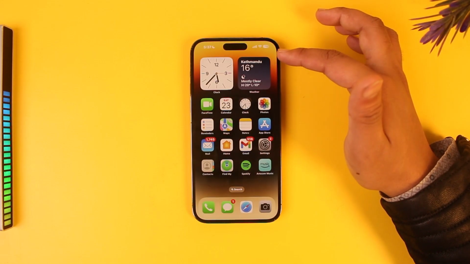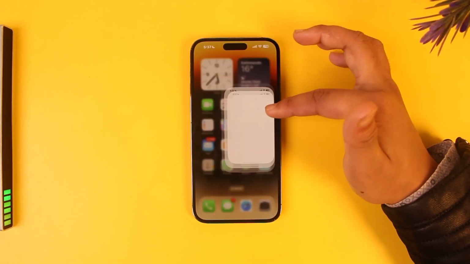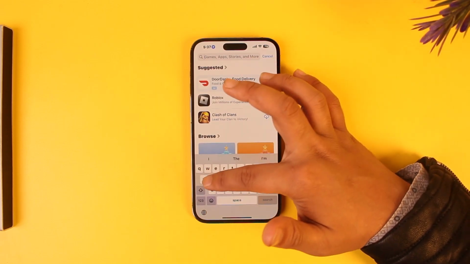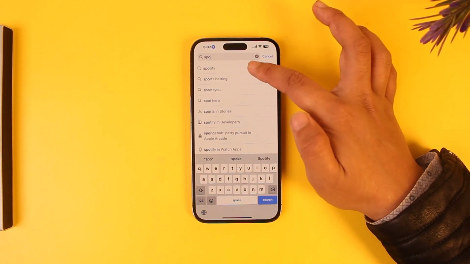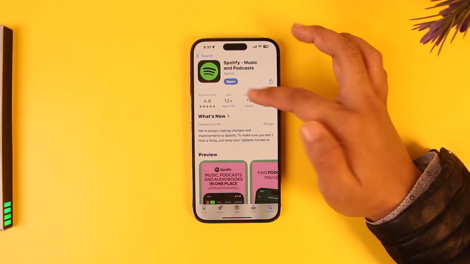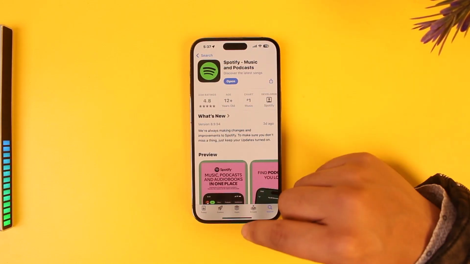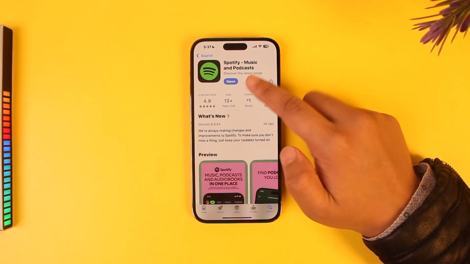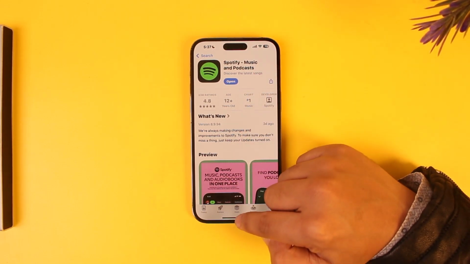Once you've made sure of that, what we are trying to do is we can also head over to our app store and simply search for the Spotify app. Check if the Spotify app is updated to the latest version. If it isn't, make sure to update it using the update button right there. If it says open, it means it's already updated to the latest version, by the way.